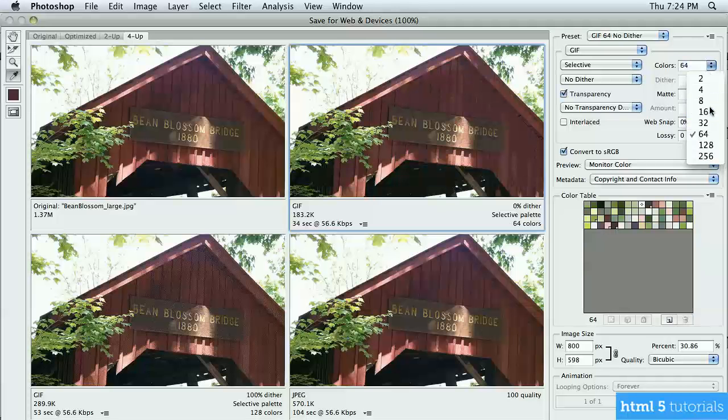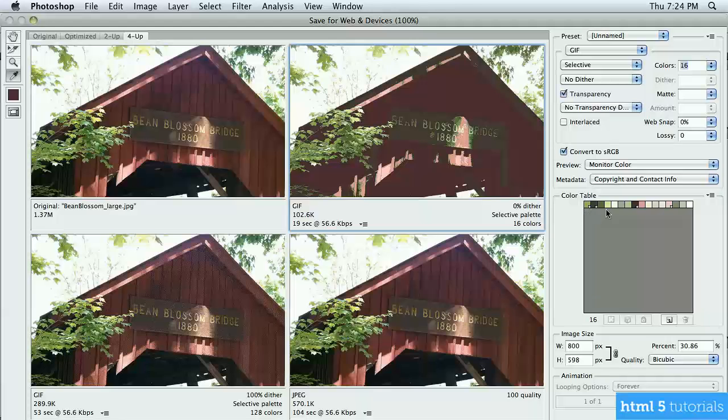So you can see as I'm deleting colors, the locked ones, the ones that have the little symbol in the corner, those are still there. It's going to get rid of those colors last. So you do have some control over how your image appears.